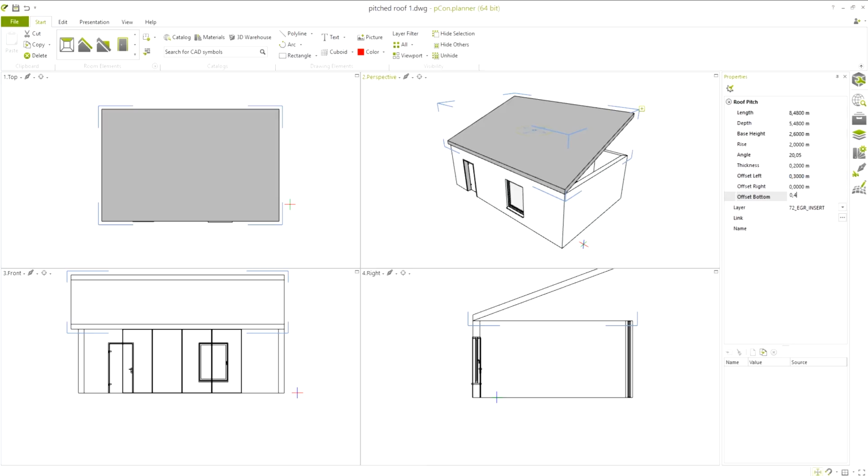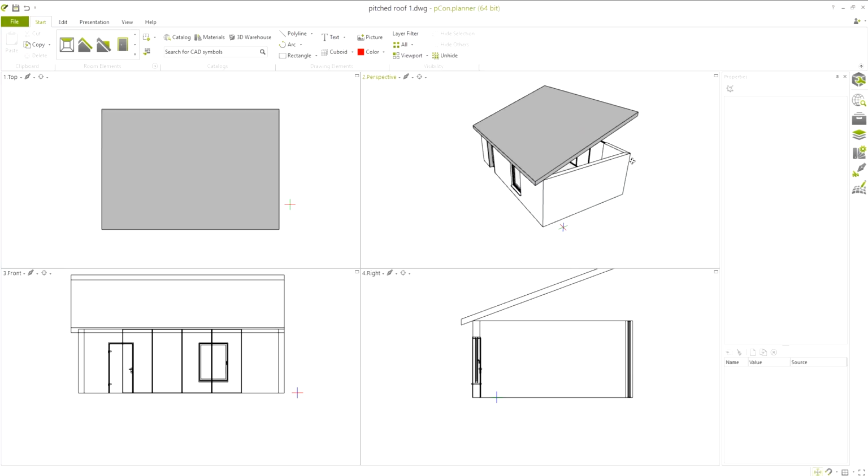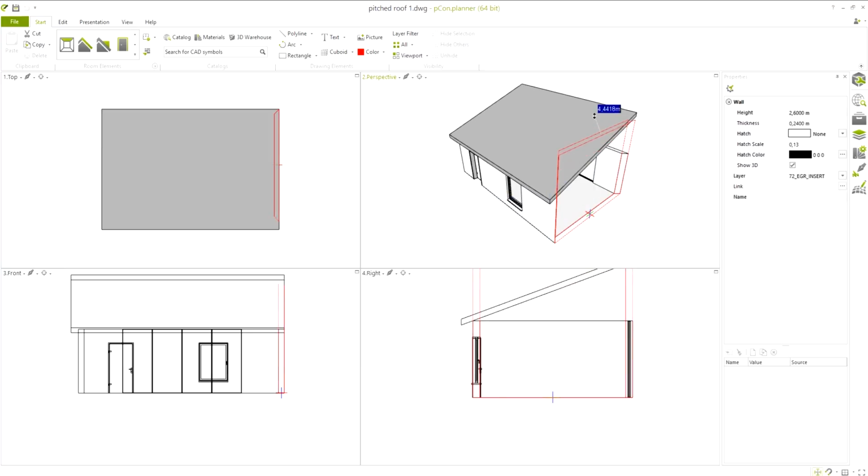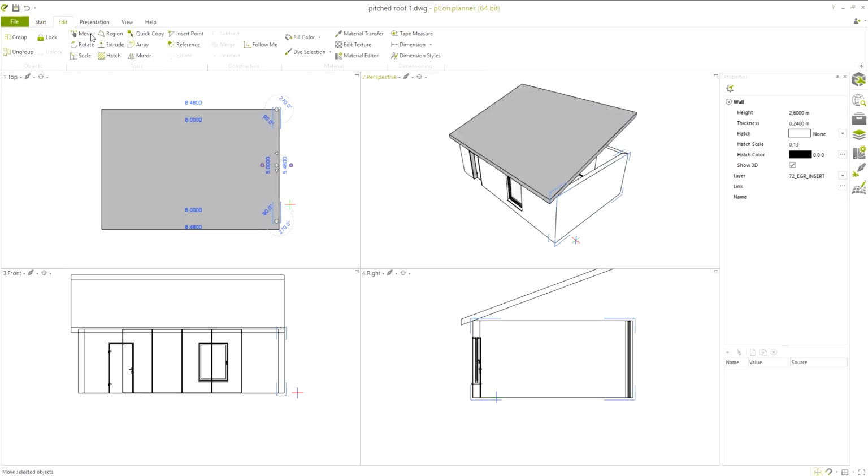What's more, walls in pCon Planner also fit with roof elements. We recommend pressing the Control button when adjusting the wall height. This will duplicate them, making it easier when you're working with textures and materials later.